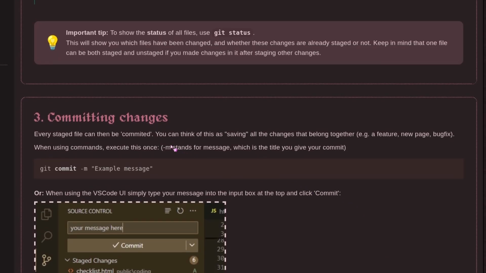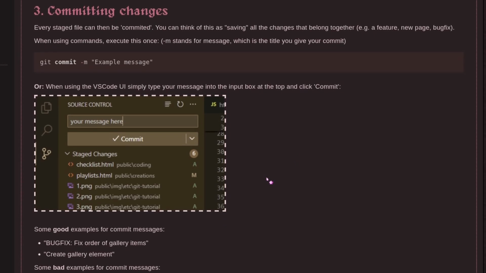Committing changes. Every staged file can then be committed. You can think of this as saving all the changes that belong together. Okay, like a new page, a bug fix, or a feature. When using commands, execute this one. M stands for message. Okay, which is the title you give your commit. Got you. But in the UI, it looks prettier and nicer and easier, and you just press commit.